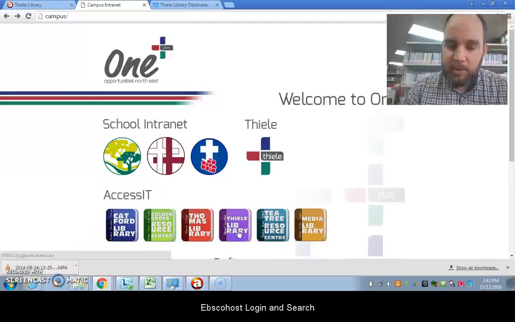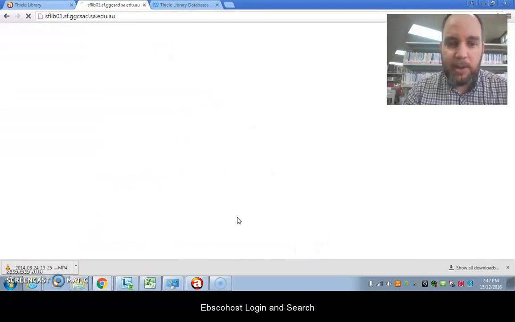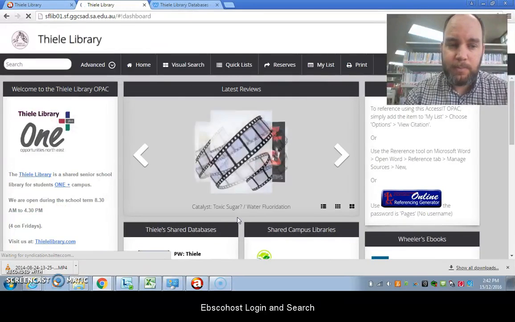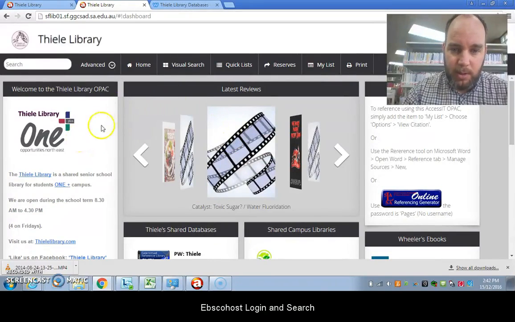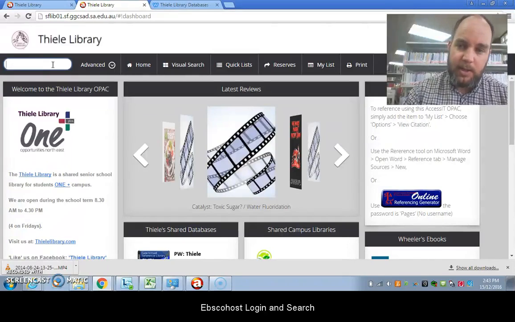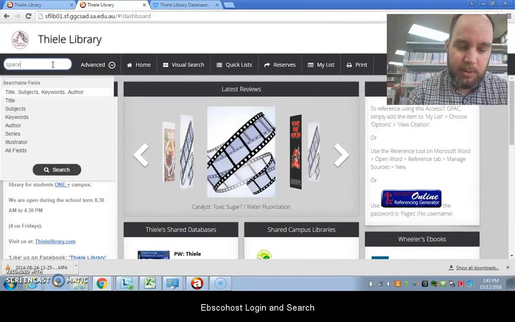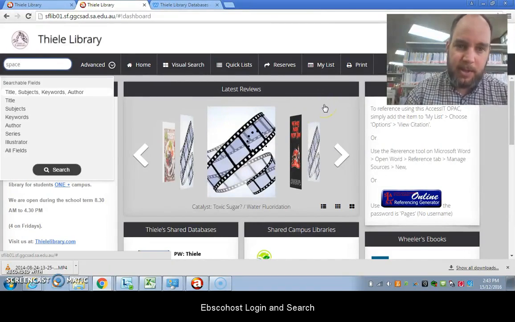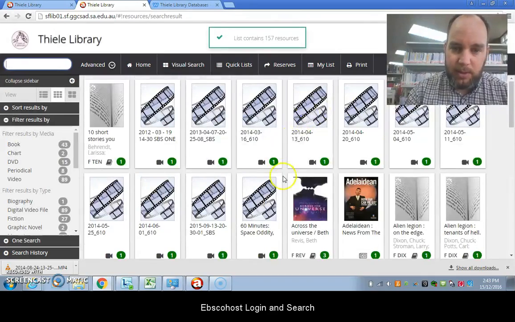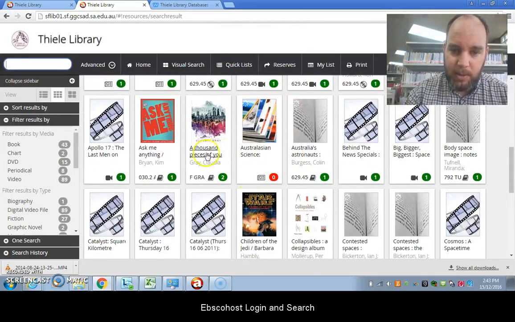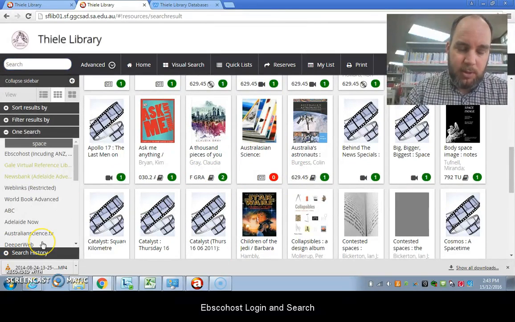You may also start by going through our Access It library system. Access it by searching in here. You'll be able to search the items that are available in our library collection. I might just try a basic search for space, and you can see some of these items. We have books.